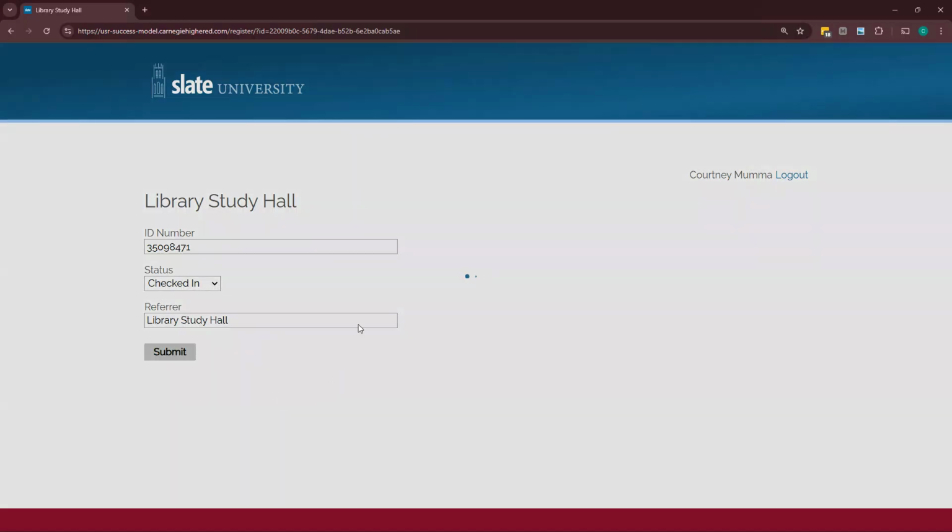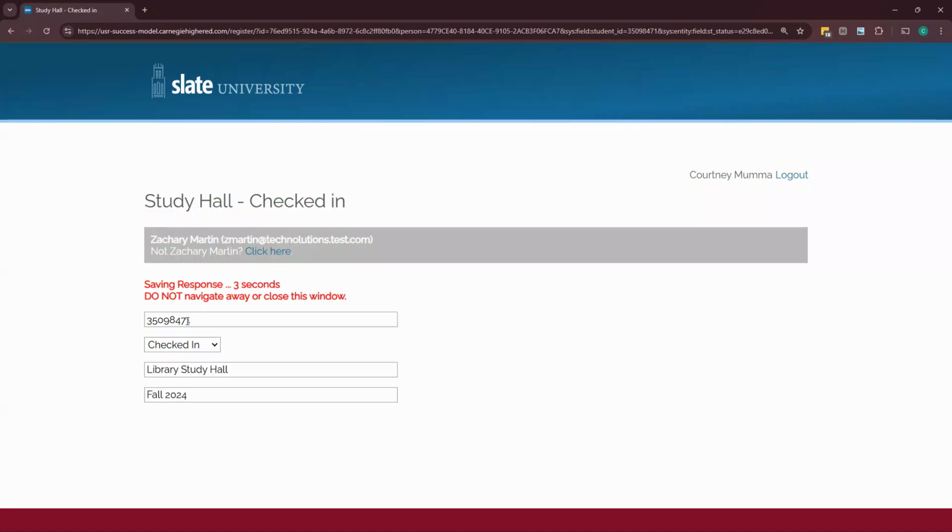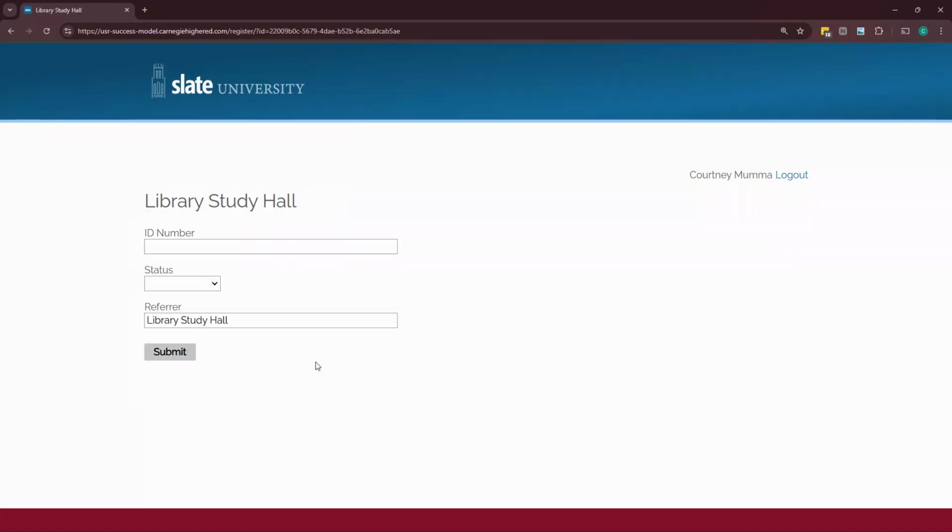And then we have a redirect form. As you can see, it's going to self-submit. This is the student, and it's going to say checked in, includes the term, and then the study hall. And that's what it looks like on the front end. That's all the student has to do. They have to swipe their ID card, their number populates, and then they select checked in or checked out. And then that is the whole process from the student perspective.